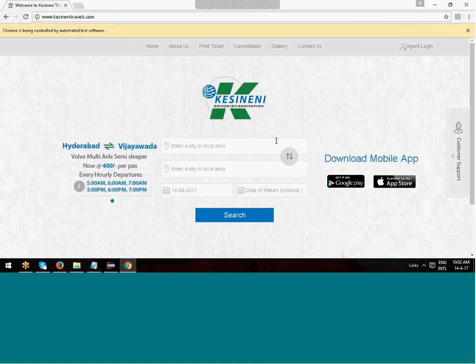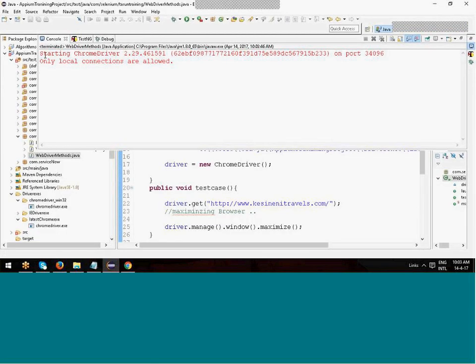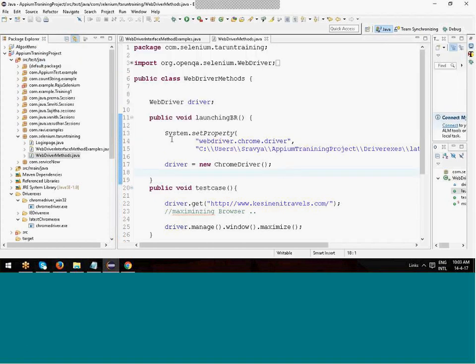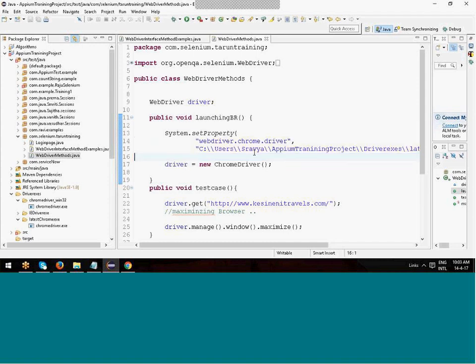See, it maximizes. Yes, I saw that. Now you can see that earlier it was 2.2 and right now it's 2.29. This is the way of doing it. And coming to this system, how it will work, I'll tell you that. So just be with me.